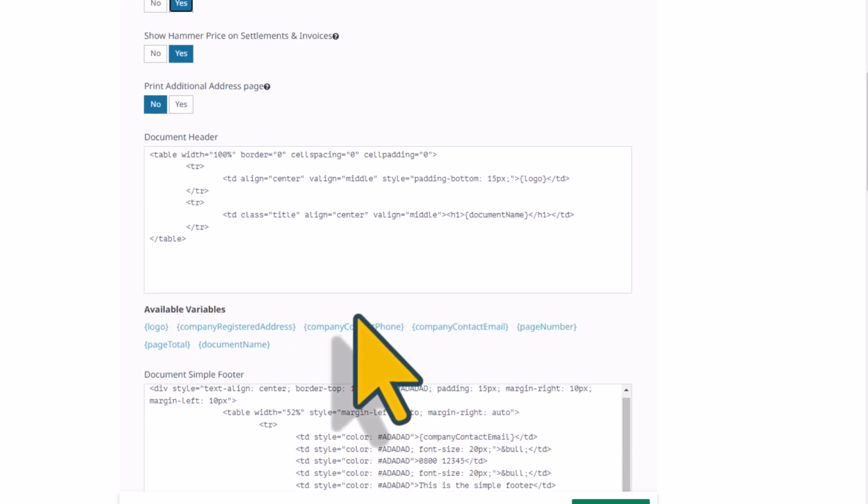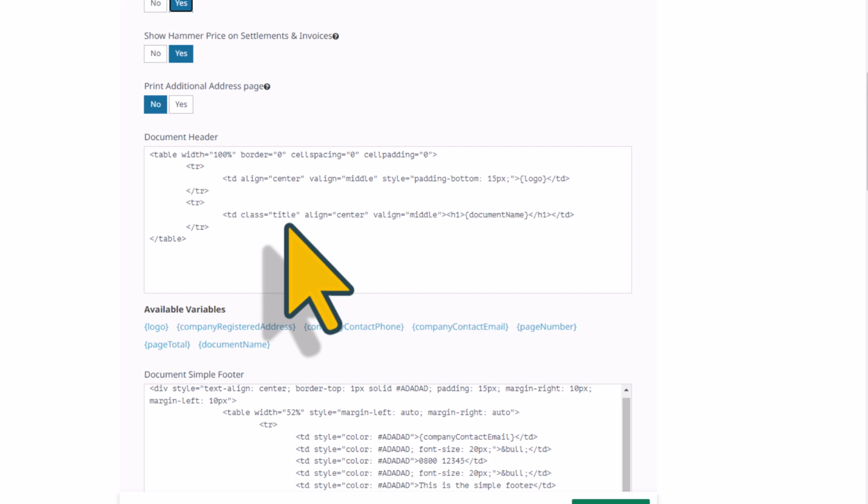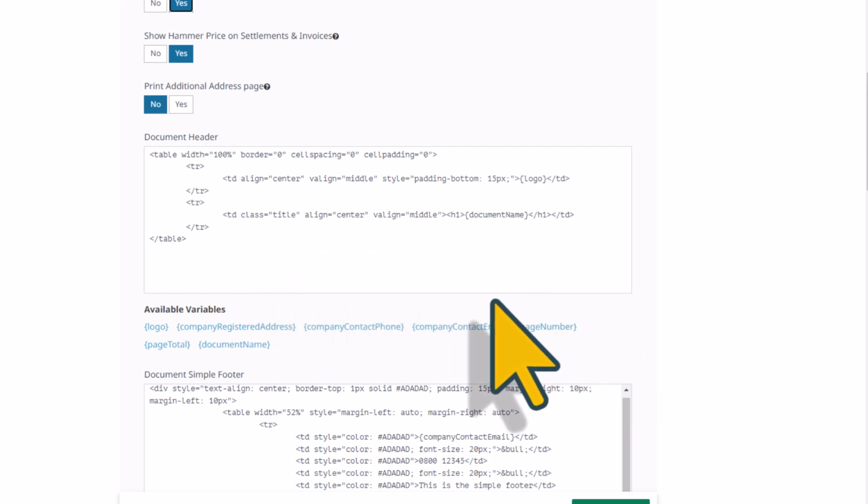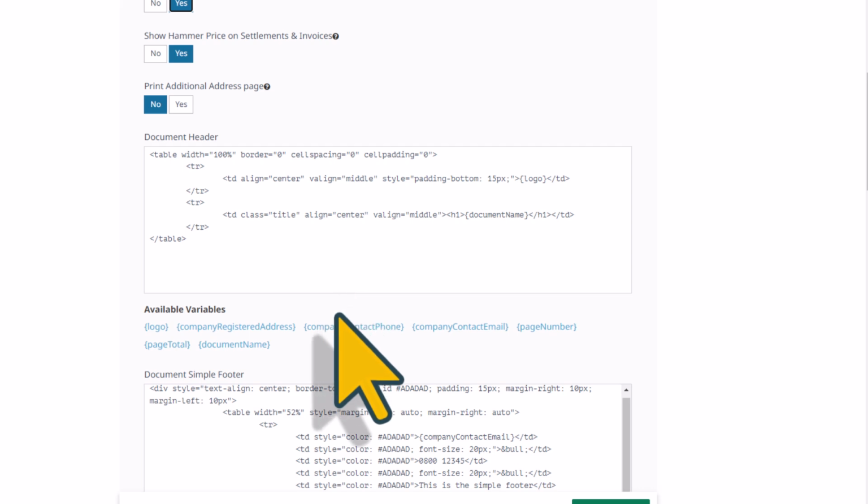Then we come to the headers again. So this allows you to have a header on your documents, similar to before, so it's company logo, etc., and all these extra variables down here for you to choose from. The data that populates many of these variables can be found in settings.